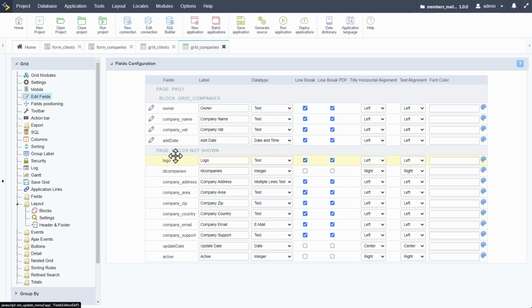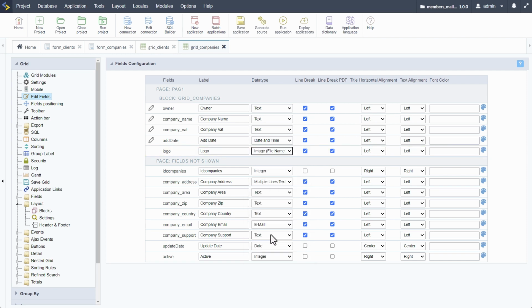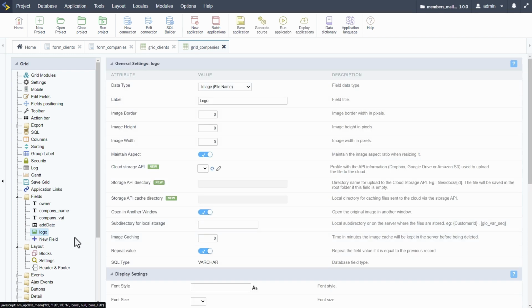So here I have it as logo. So I'm going to drag that one up. I'm going to change that then here to image file name, save that. And then with that, I can now access that field here within the fields menu, because the hidden ones are not displayed. So don't waste your time. Just drag it into view and then make those adjustments.